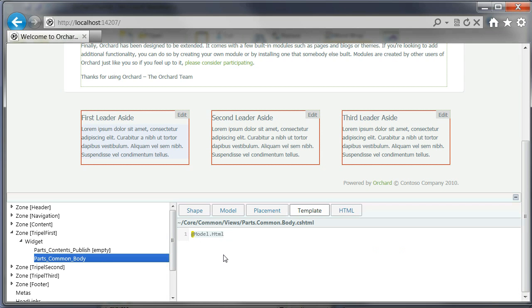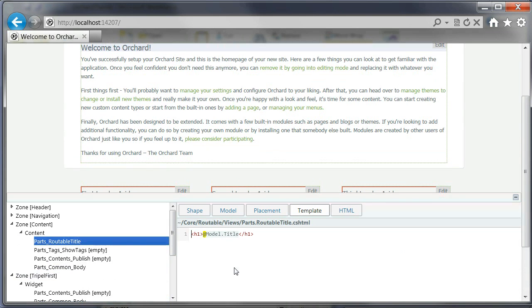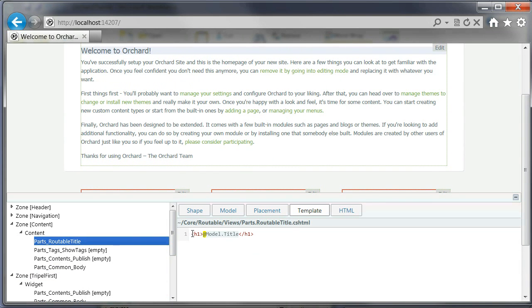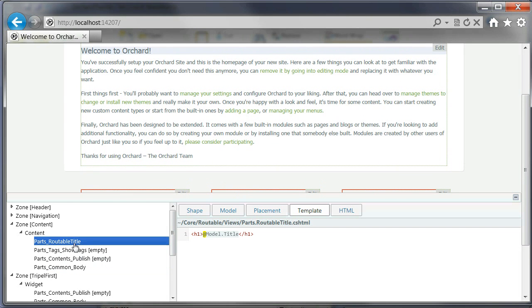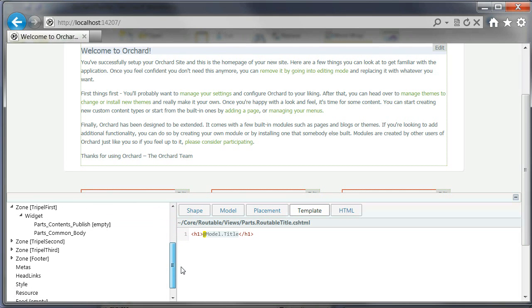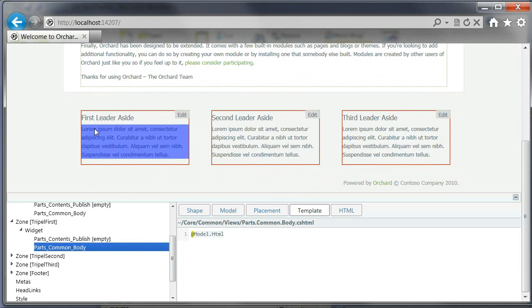And this is the code for the template. It's just outputting the HTML. Same thing here. You're looking at the title, the routable title shape rendering, and it's being rendered between H1 tags. And you can look at the body, which is just outputting the HTML. And those are very simple templates, but you can have much more complex ones.